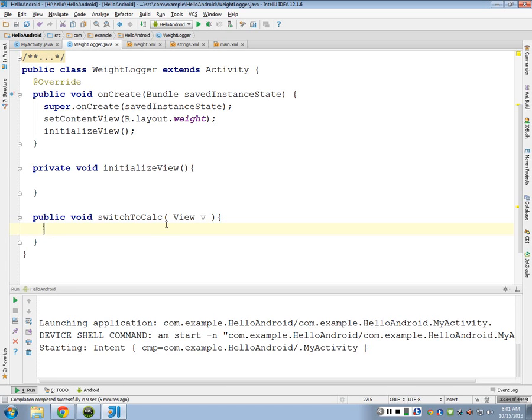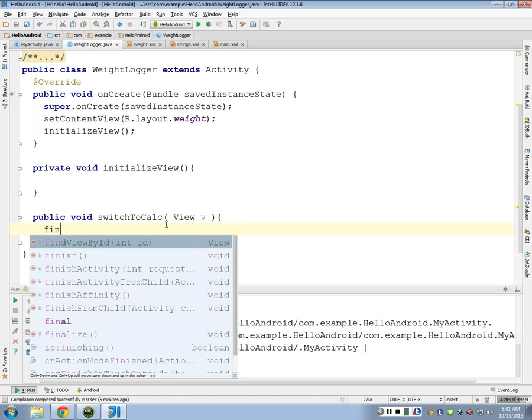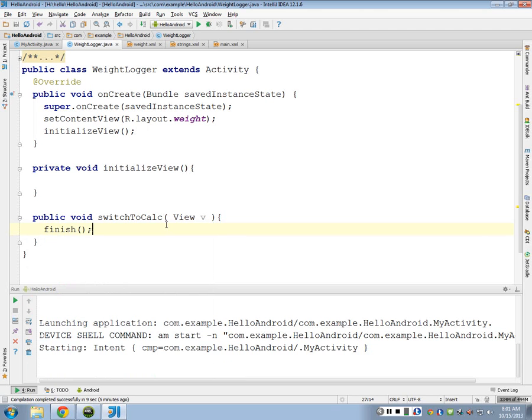So really all my switch to calc has to do is call a method called finish. Say, I'm done with this view. And when it finishes, that's basically what the back button does. So the back button and this button will be identical. So that's all it does. It switches back. So let's just run that, make sure it works.